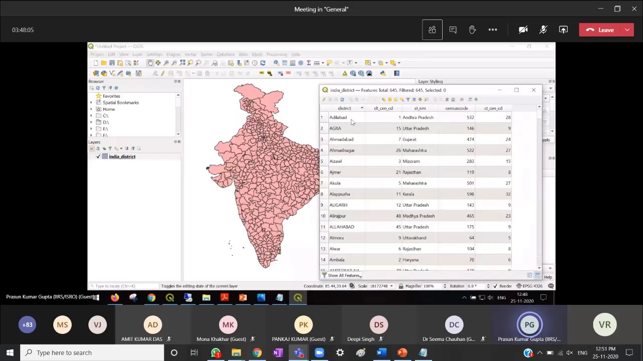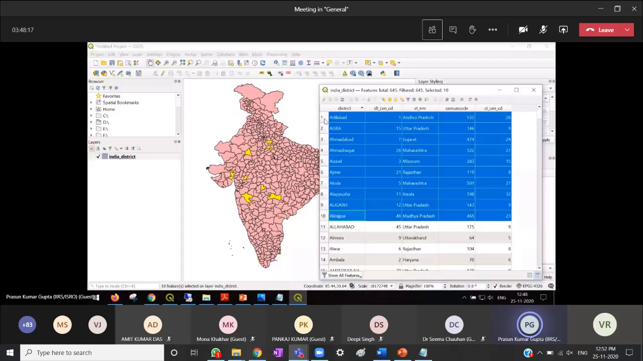You can select the rows directly from here. If I click and drag my mouse, I can select these rows. These are the first 10 rows when I sorted district in alphabetical order. If I want, let's say, there is a button to deselect them.